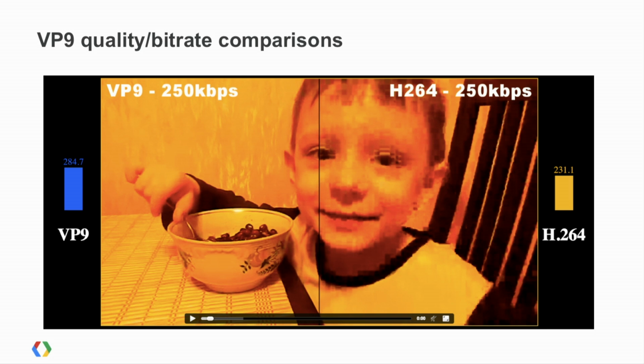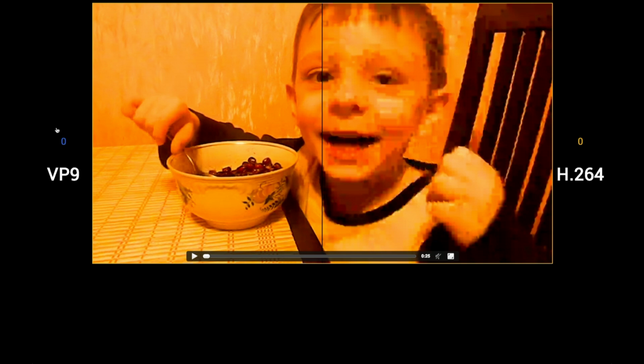Then, for each of these clips, we've taken the left half of the resulting compressed file and the right half of the 264 one, and we've stitched those back together. And then you essentially get what you're looking at here. So left here is VP9, right is 264, and those are at about the same bit rate.